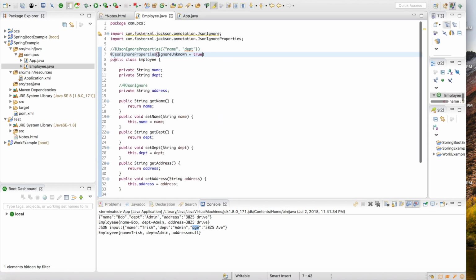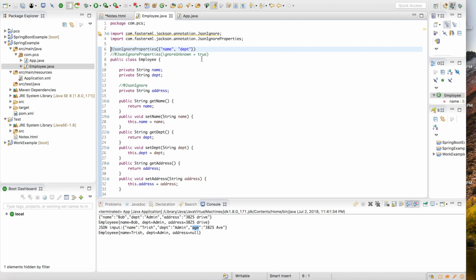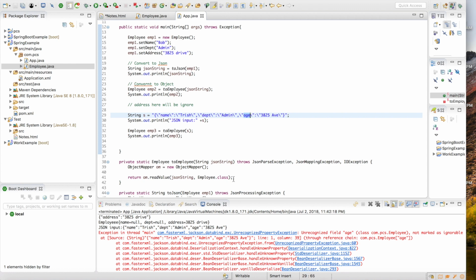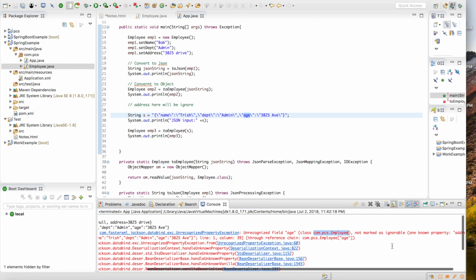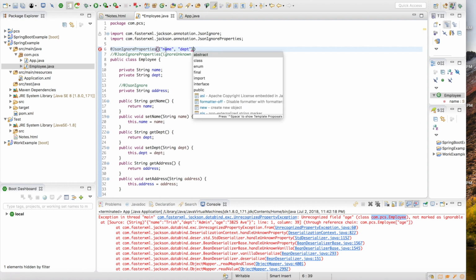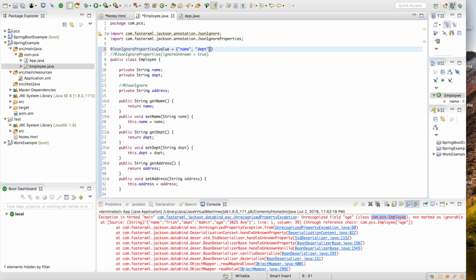Let's suppose if you just comment it out, and if you do not mention the ignore unknown equal to true, then what will happen? See, it is throwing error, right? Because it is trying to map this age field with the employee object, but the employee object doesn't have the age field, right? So then we are getting this exception, unrecognized field age in the employee object, not marked as ignorable. So they are just giving information to ignore that one. So now here itself you can make it ignore, I think. No, let's do it in a different way. Value equal to this, and then it should work.